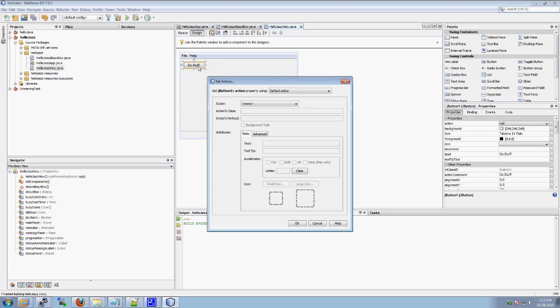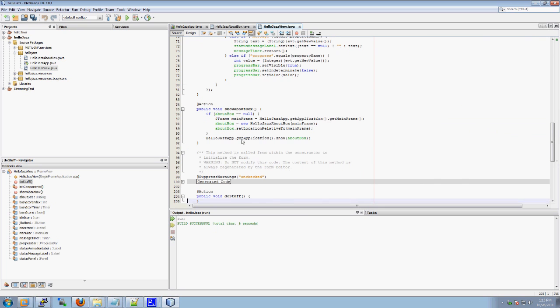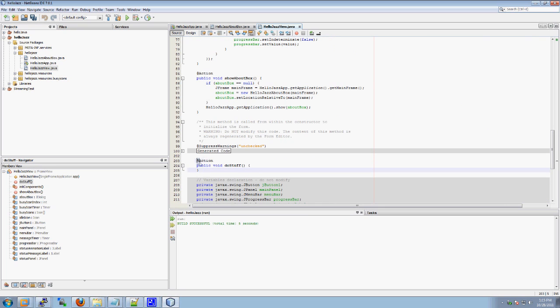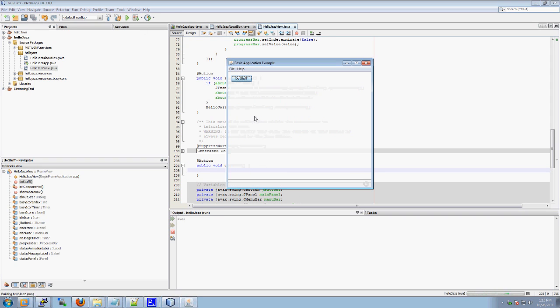Double click that button, and where it says Action, you want to create a new action. And the action's method is going to be do stuff. We'll just call it do stuff, and then click OK. Now NetBeans is going to generate some code for you. It's going to generate this section here, at action on the first line, then public void do stuff. And now when you click that button, it's going to do stuff.